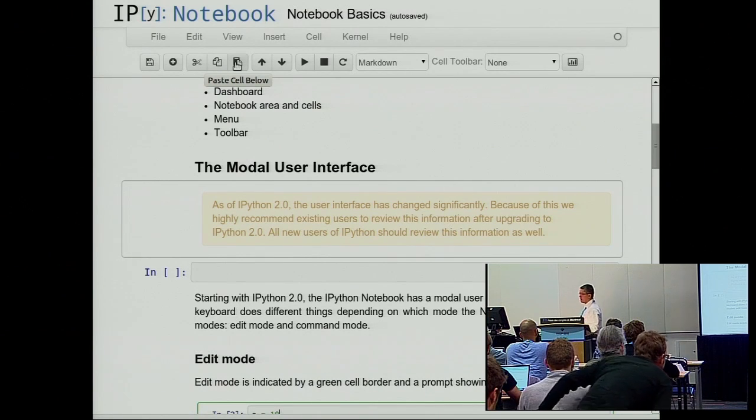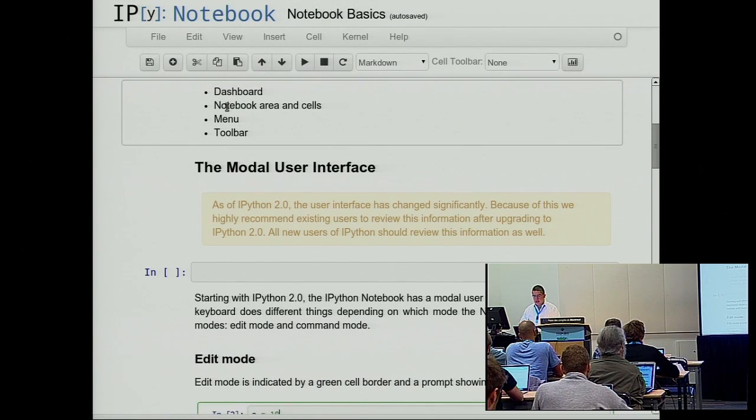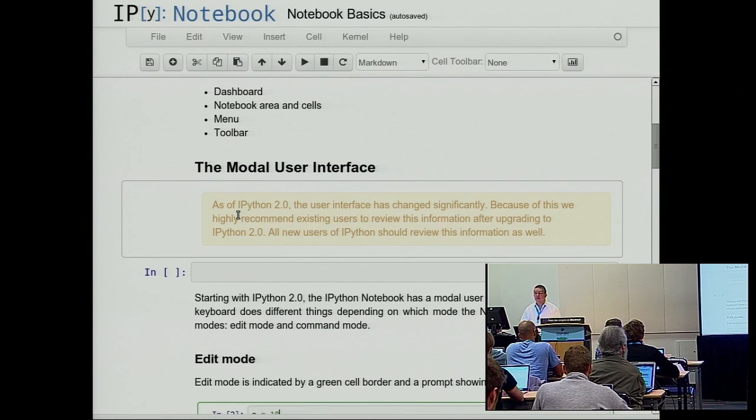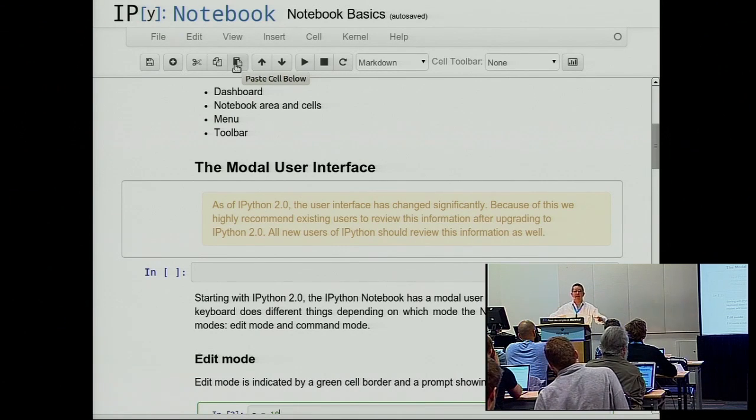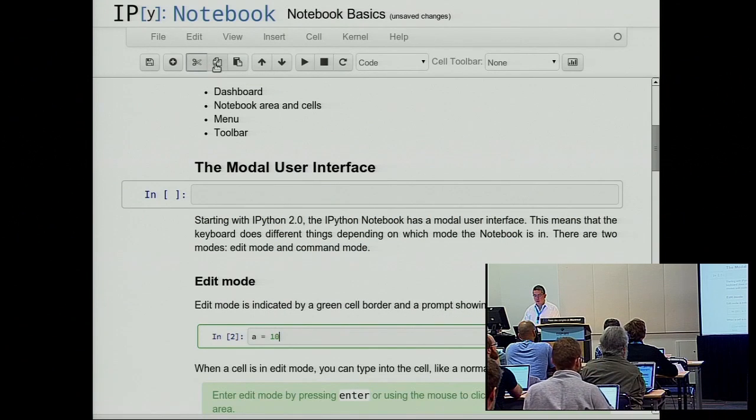In the notebook, it's a little different. As you see, whenever you click on an area, you see an outline, and that's because the notebook is structured as a sequence of things that we call cells. And these operations, like cut and copy and paste, operate at the whole cell level. So we give you a way of selecting the entire cell and cutting it all in one shot, or pasting it. Whoops.